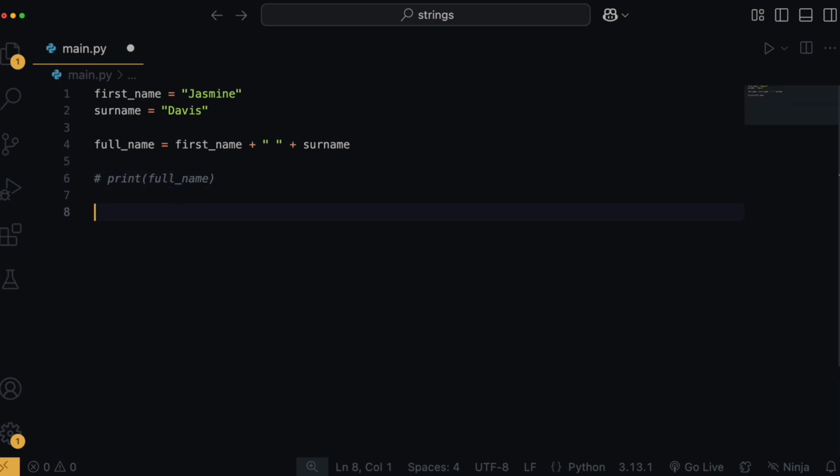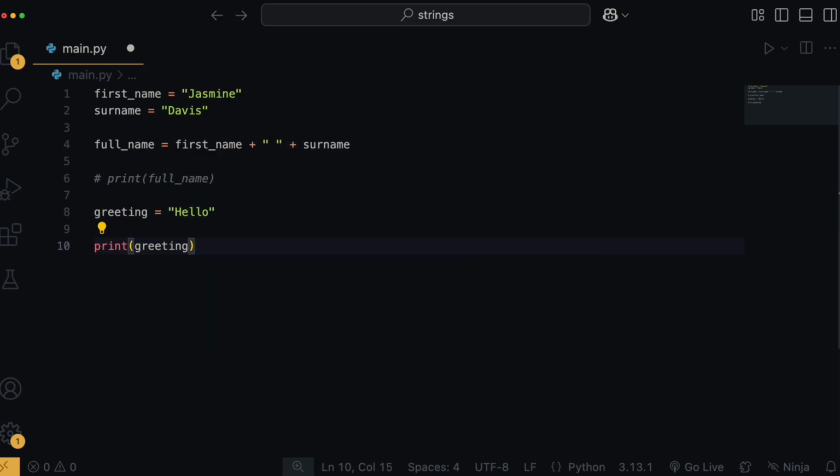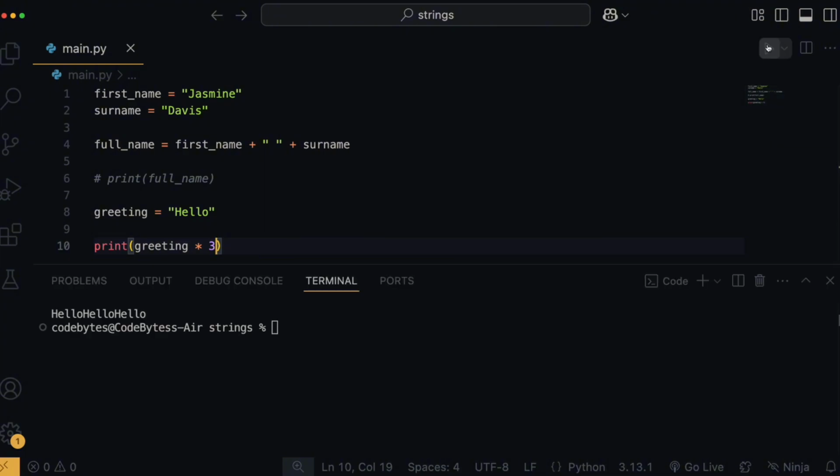Now next, let's look at how you can repeat strings. So first we'll create a variable called greeting and assign it a value of hello. Now for whatever reason, you may want the greeting to be printed 3 times in a row. So what we can do is write our print function and input the variable name. And then in the same way as you would if you're doing maths, you can write an asterisk, which stands for multiply, and then the number you want to multiply by. So when we run this, you can see that hello has been repeated 3 times in a row.